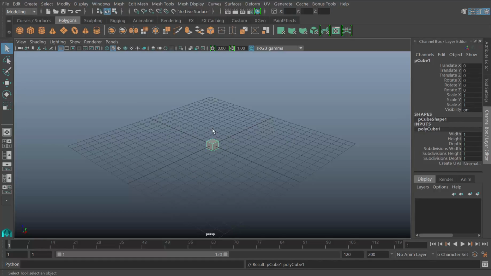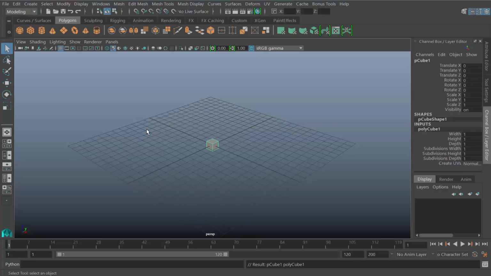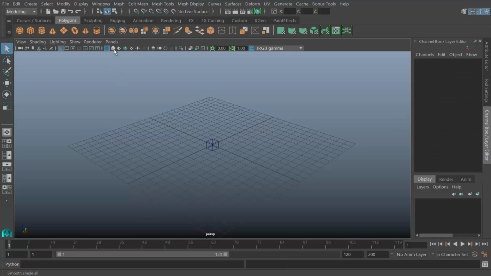And don't worry if your background is slightly different than mine. You can change the background color by pressing Alt-B, and then you can cycle through. I like this gradient because it helps me see a little better. So let's say we also want to be in shaded mode, so click this button to switch to shaded, and let's also turn on edges here.